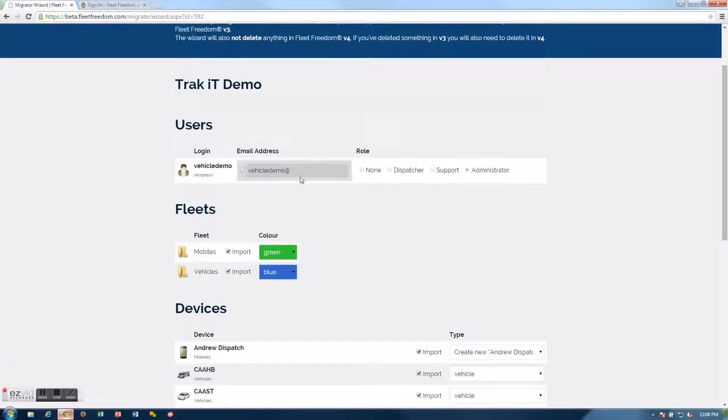Starting with users, each user that has a version 3 username and password will get created as a version 4 user if you so choose. All you have to do is check the checkbox beside email address and type in the personal email address of that user. Fleet Freedom version 4 works off of email addresses for usernames, not typical usernames like we did in version 3. And then you can simply assign a role. So I only have a single user here. So vehicle demo will be converted into contact us at fleetfreedom.com, and this is an administrator type role.